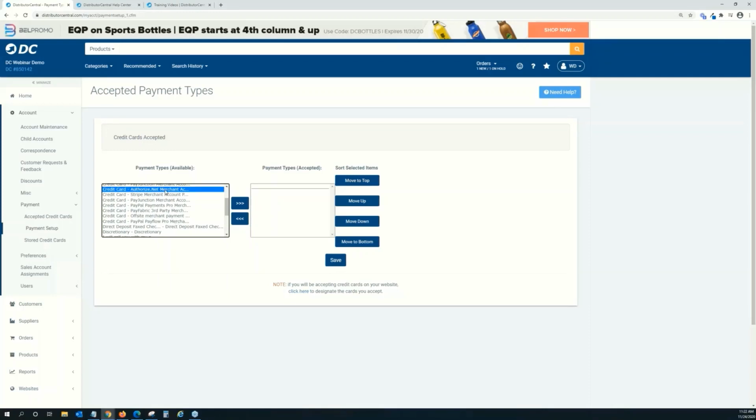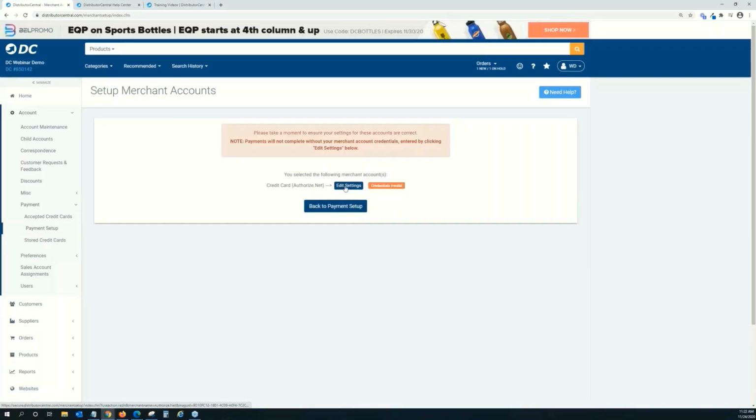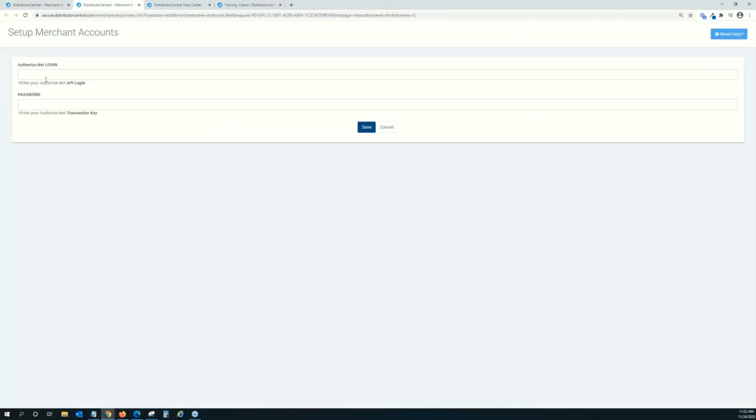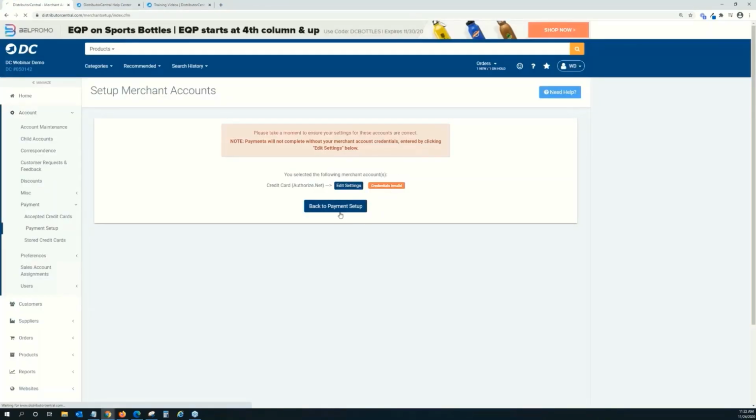But let's say I just want to do Authorize.net. I move it over. I have an Authorize.net account. I click save, and then I'll click edit settings. And this is the information you're going to pull off your actual Authorize.net account. So you'll enter in your API login and your transaction key, hit save. Once you hit save, then you're good to go.